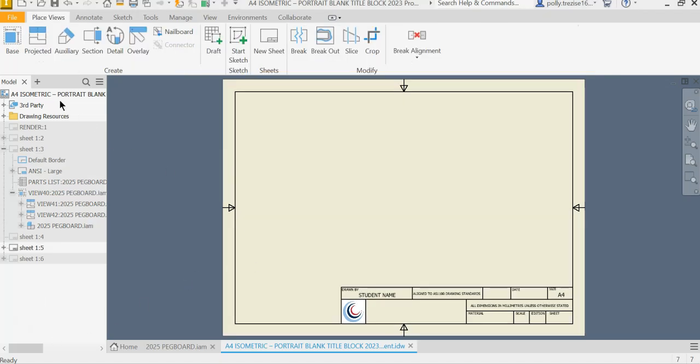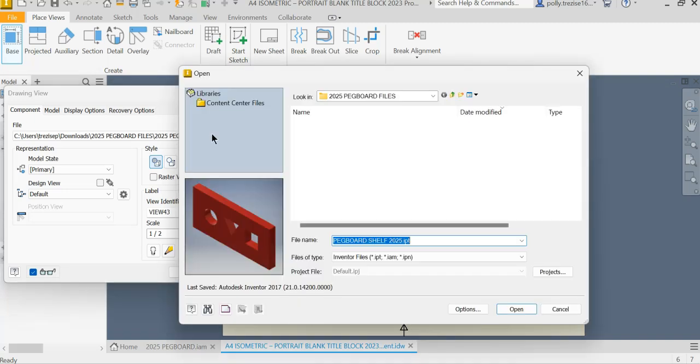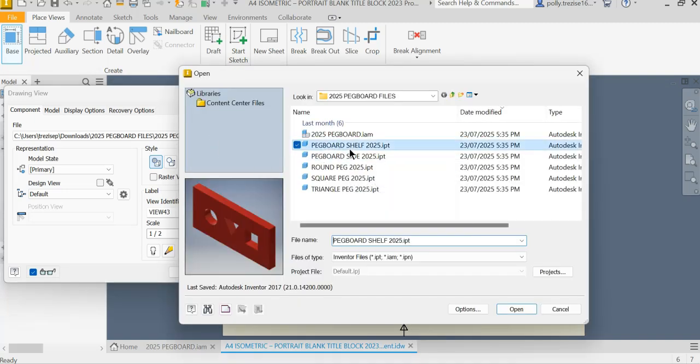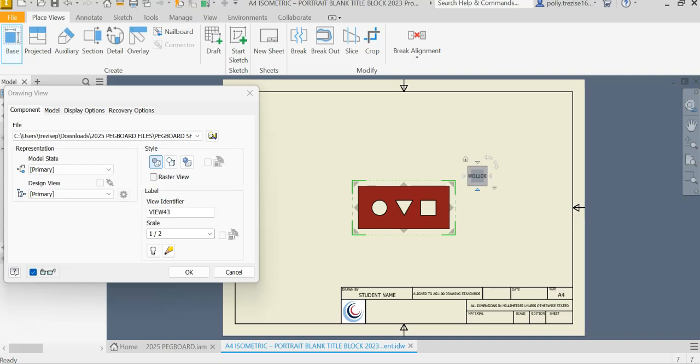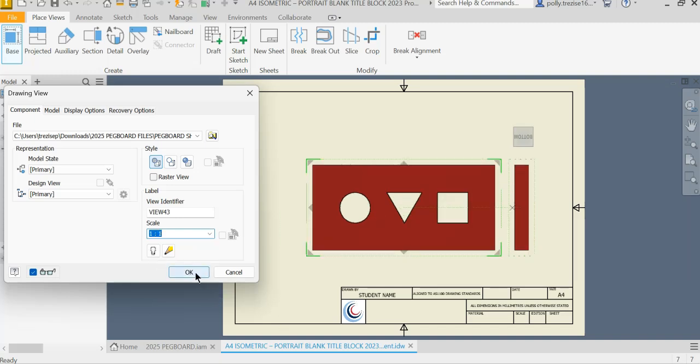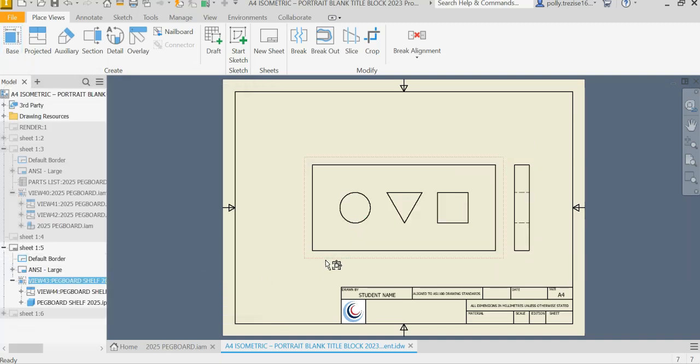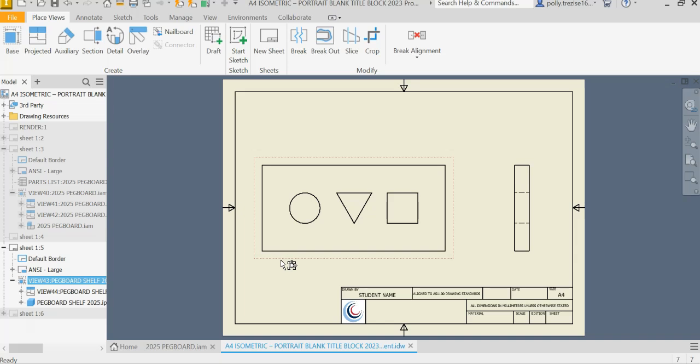Show you how to place the shelf. So if I open up that file, I can use the view cube to modify the position, and I want to do a front and a right side view. In this case we want it to be a little bit larger, so 1:1 scale, and these views are black and white.